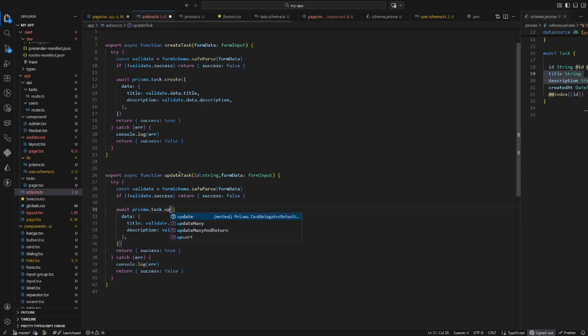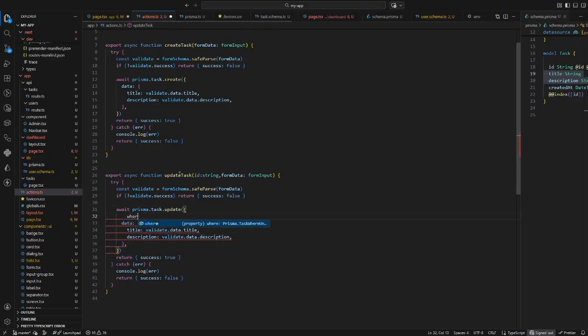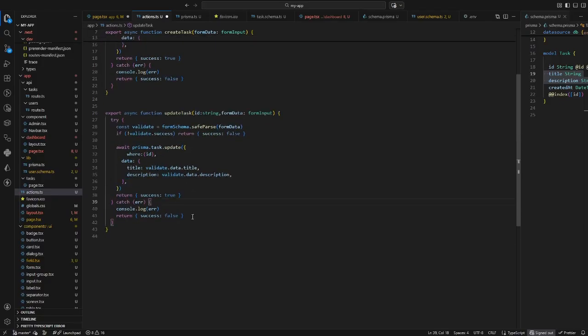So, and change this one. Actually we have update here, await Prisma update, and before here we will add where ID, comma. So we're saying update only where the ID is equal to the ID here, the passed ID. Other we can leave it as it is, success true and false.